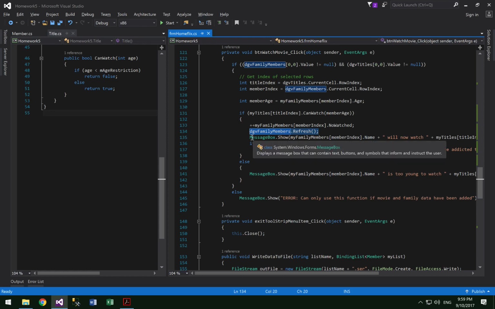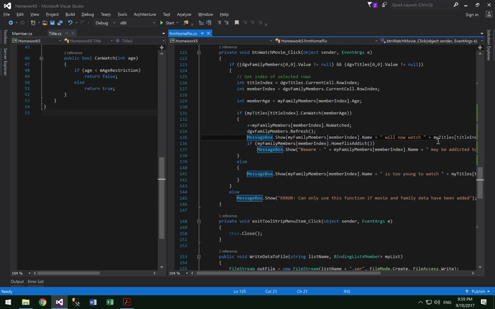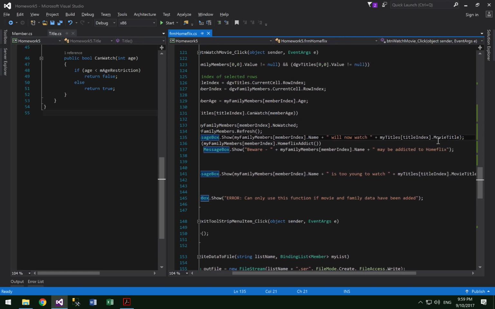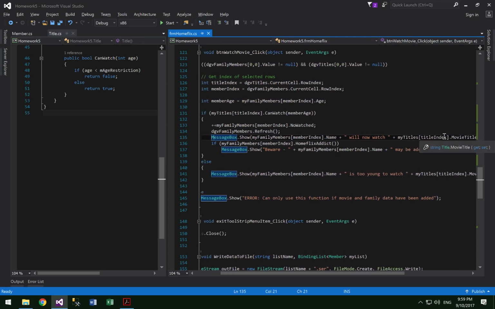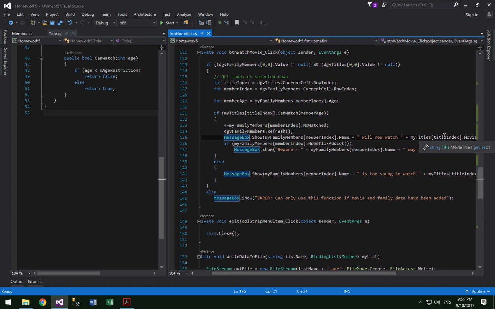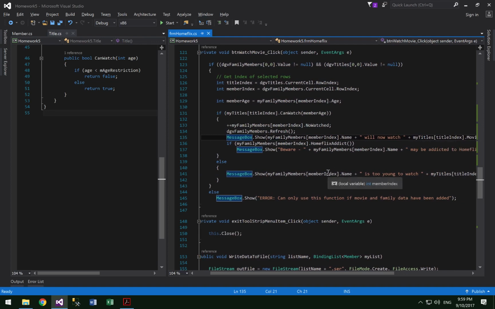And then you provide a message box and you say myFamilyMembers, in the list, whatever you selected, dot name. So you've selected a person, that name will appear. We'll now watch myTitles, the list, whatever you selected, dot movieTitle. All right, and that is what you need to show the user after you've clicked the button. But we're not done yet. There's still one more if statement.